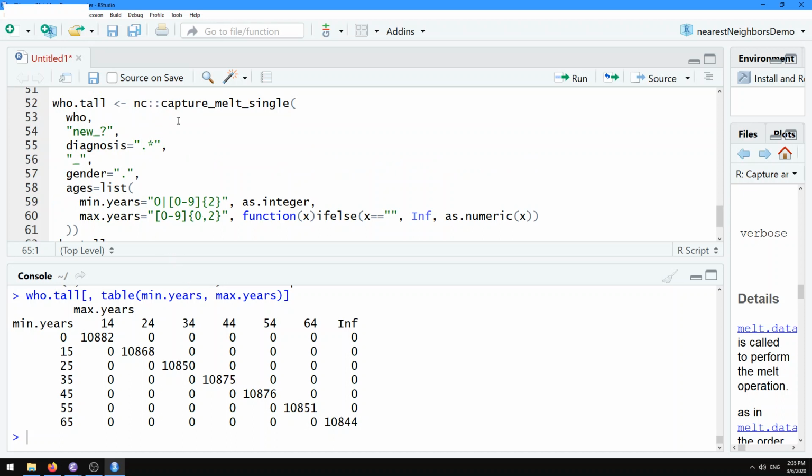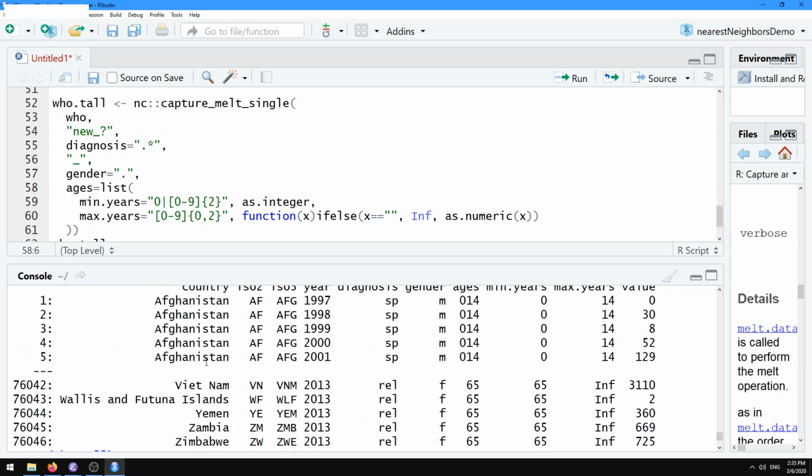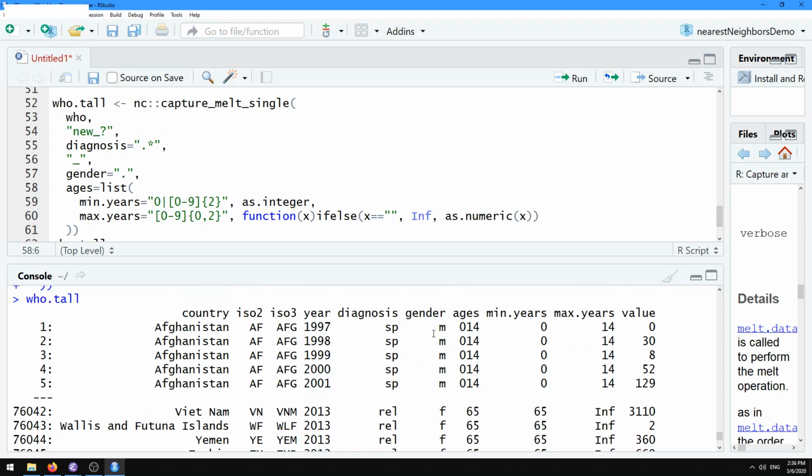Again, that function takes as input a wide data table with lots of different rows and lots of different columns, with each column having different things encoded in its name. Here it had diagnosis, gender, and these age variables encoded in each column name. And the output that we get is this kind of taller data table with additional columns for every one of the capture groups that was specified in the R code.